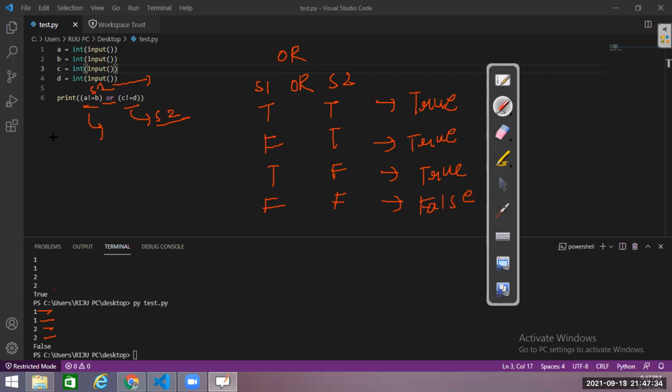A not equal to B. What is the value of A? A equals 1, B equals 1, C equals 2, D equals 2. Both C and D are equal, so the condition C not equal to D gives a false value. And A not equal to B, where both values of A and B are 1, will also give false.